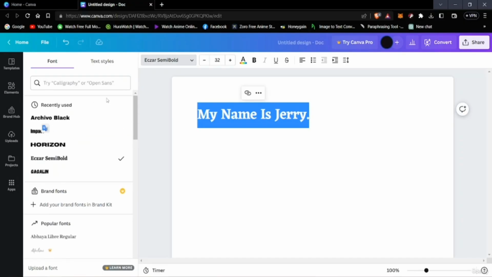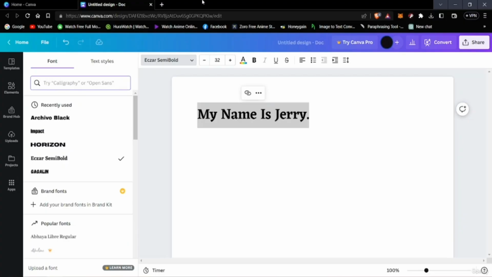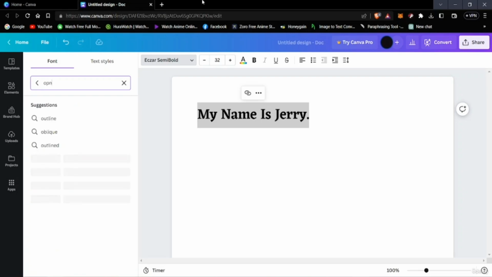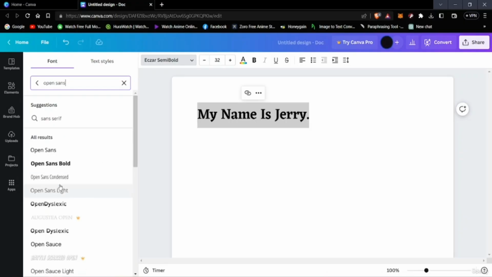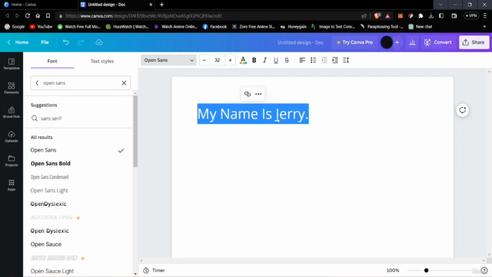The font that I'm looking for first is Open Sans. Open Sans is a very popular and widely used font that is used globally. Once I click on Open Sans, there are some variants as well: Open Sans Bold, Open Sans Condensed, Open Sans Light. We're going to select Open Sans, and you can see it's just the classic font that we use. Open Sans Bold is the classic bold, Open Sans Condensed looks like this, and then we have Open Sans Light.